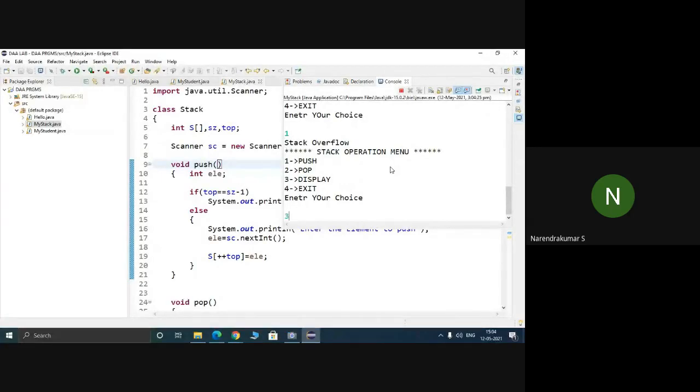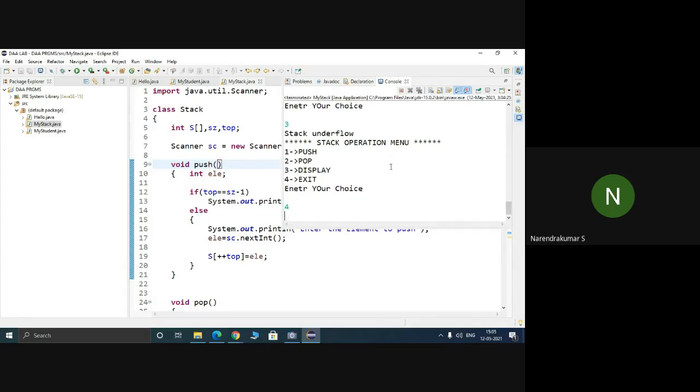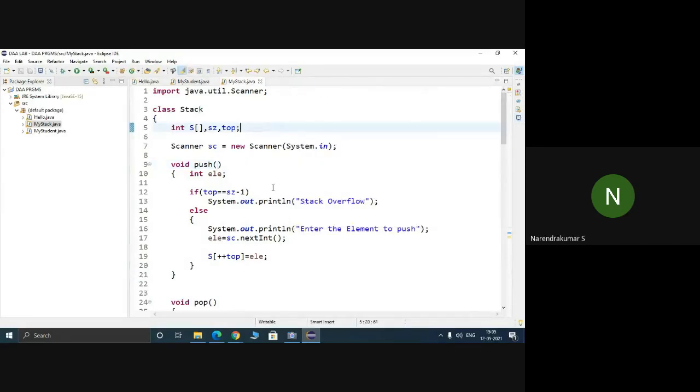Then I will display the stack by giving 3. These are the contents of the stack: 30, 20, 10. And if you go for pop, I am supposed to give 2. First element 30 has been popped. Then again if I give 2, it's 20. If I again give 2, it's 10. Understood? Again if I give 2, it's an underflow. And now if I go for display, it's an underflow. So this is all about the program. After giving 4, it comes out of the program.